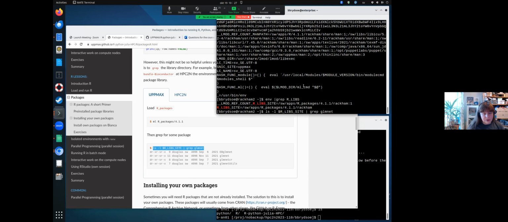So what this line here does, it is saying I want to list this directory here that is, or this path that is included in the environment variable. And then I use pipe. And pipe means that I will now do a command on the output of what I got here. So I will do grep, and I will look for glmnet.